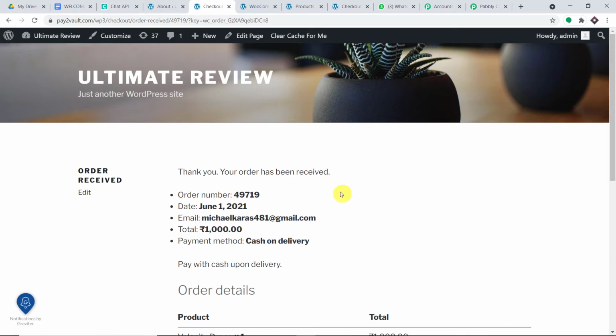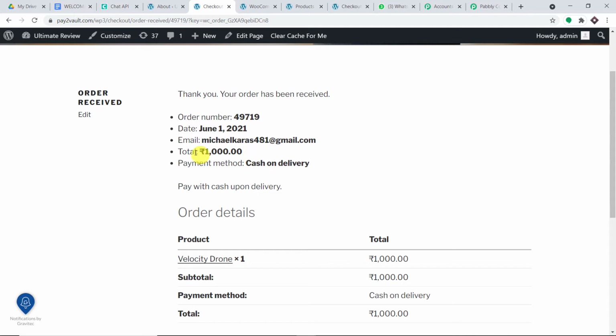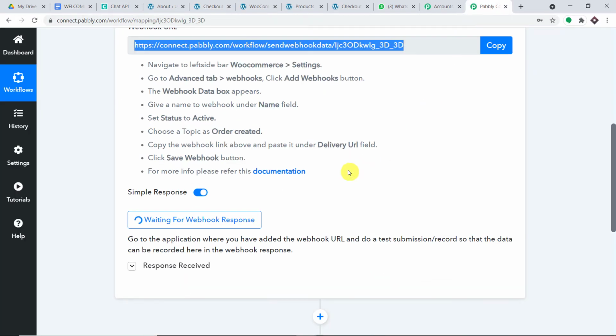Okay, so the order has been made by a guy called Michael Karas, basically Matthew Perry. Okay, so this is his email address, michaelkaras481@gmail.com, and this is the total amount he has paid. And the payment method is cash on delivery. So let's have a look whether Pabbly Connect, since it is integrated with WooCommerce, has captured this detail or not. So it is showing it is still waiting for the data. So give it 1 or 2 seconds.